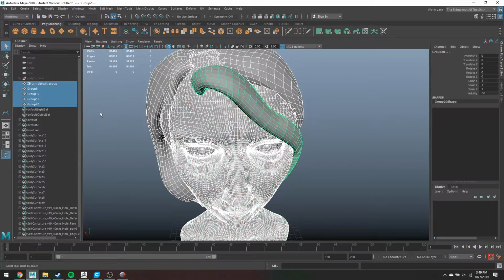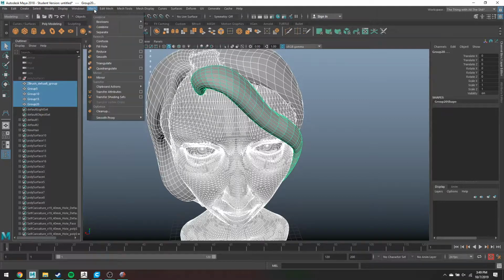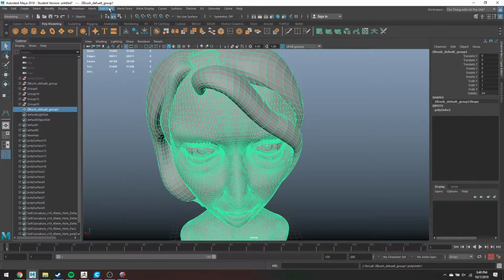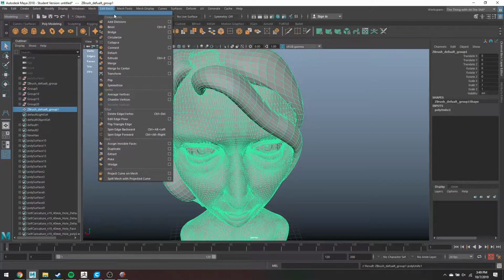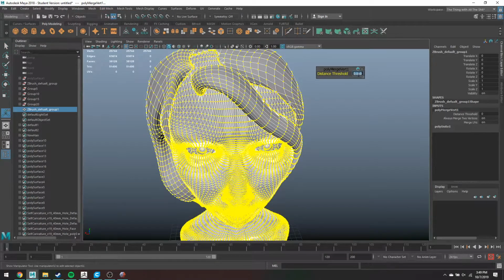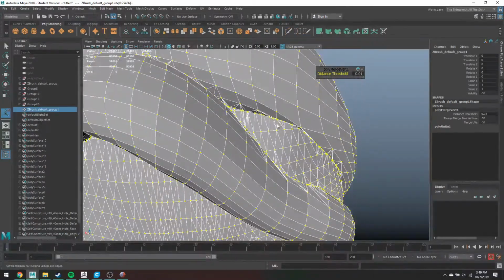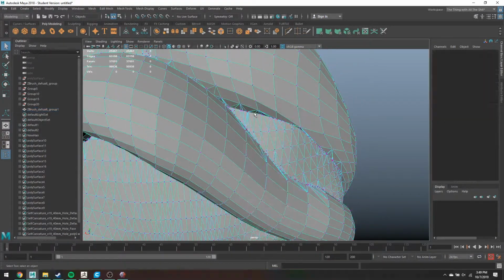So usually if I do stuff in ZBrush, I just go through, grab all the different pieces, do a mesh combine, and then also do an edit mesh and merge. And I'll usually set the distance threshold to something like 0.01. But basically what that does is it goes through and connects all of these little pieces so you have an actual functional mesh.